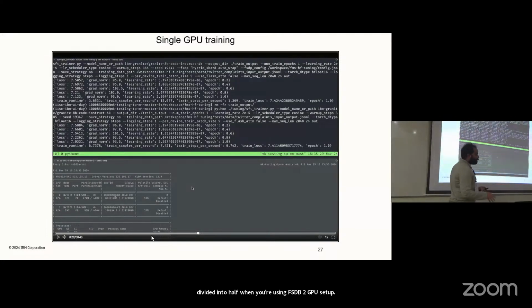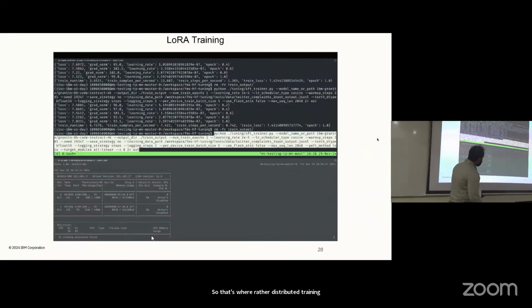So this is the kind of benefit that you get. You might also get into OOMs when you're not able to fit your training experiment setup on a single GPU. So that's where the distributed training schemes come into play. So let me show you one more technique.